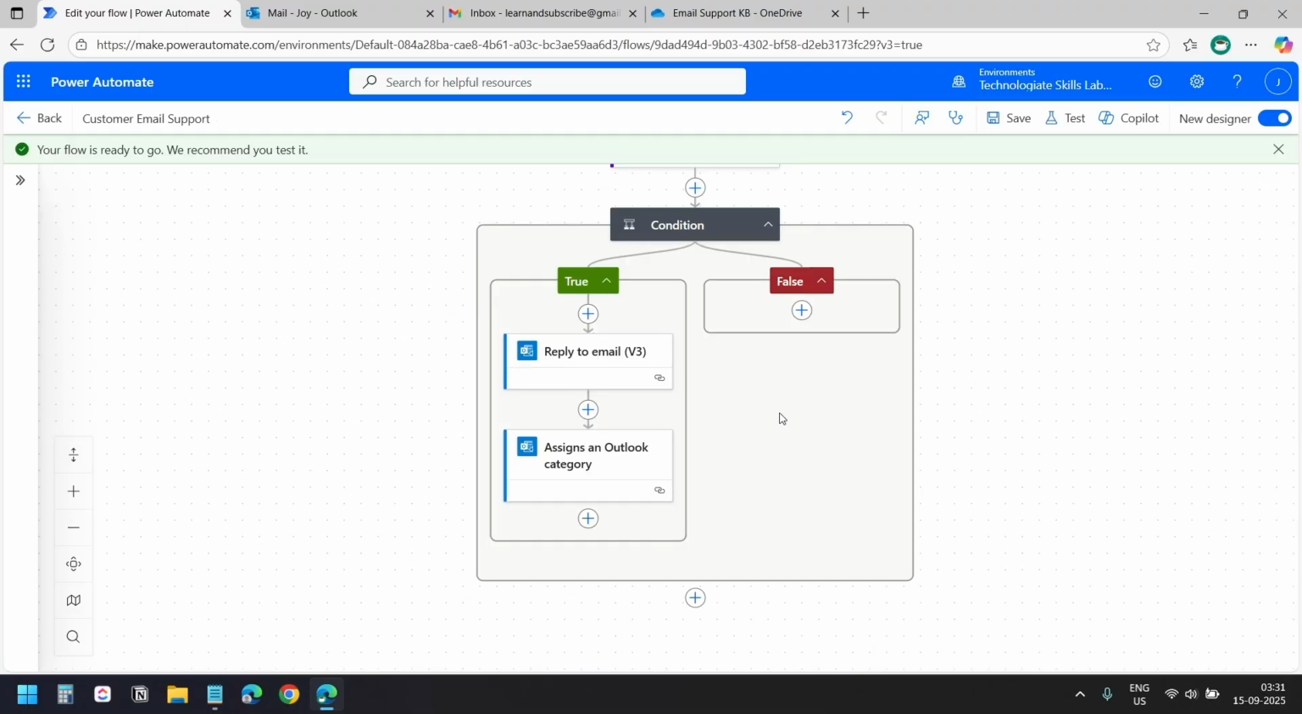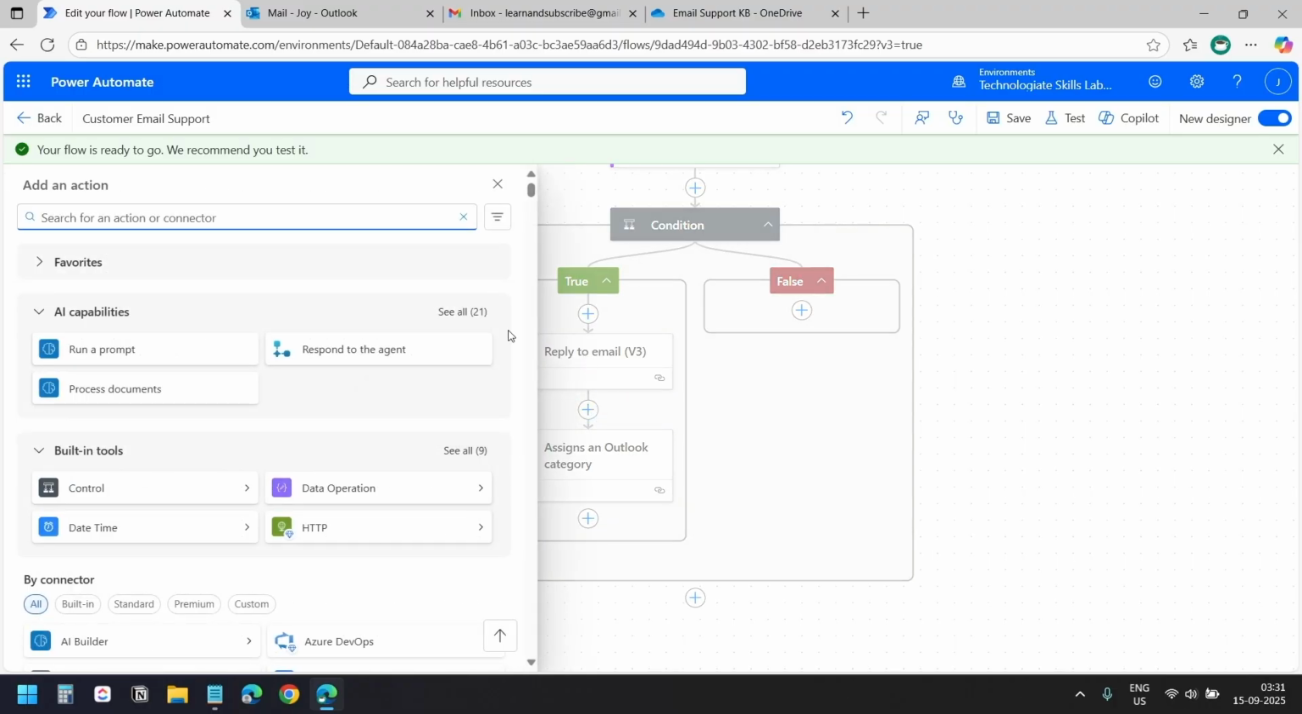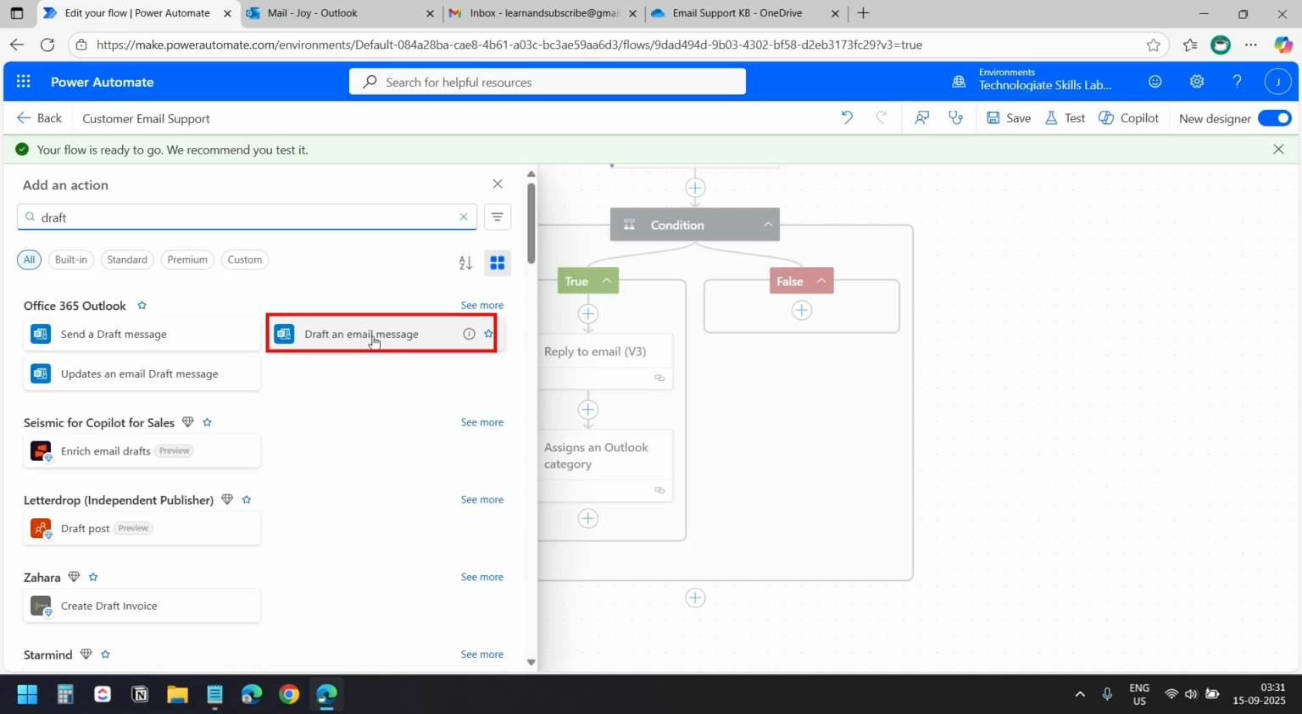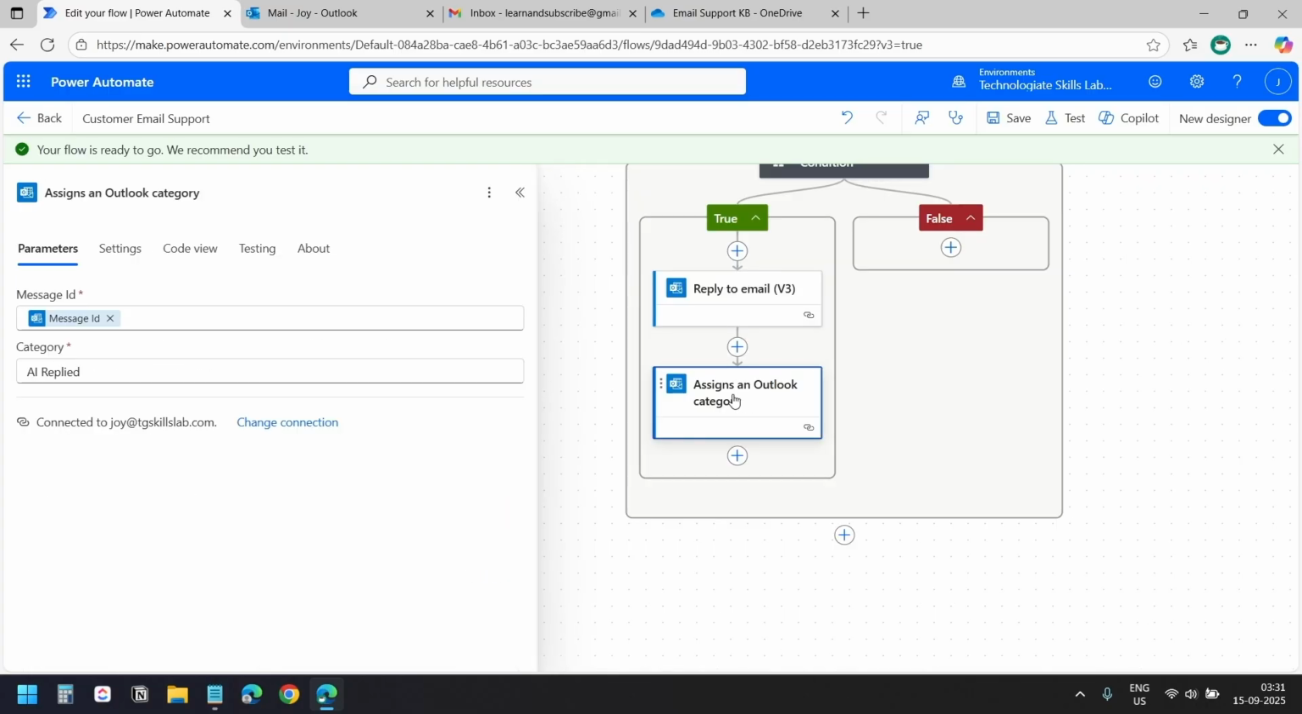If you don't want to send replies without reviewing them first, then instead of reply to email v3, search for draft and select this draft an email message option. It will create an email draft with the AI reply output, and with the category you can identify it in Outlook. Then you can modify the content and send the reply manually.